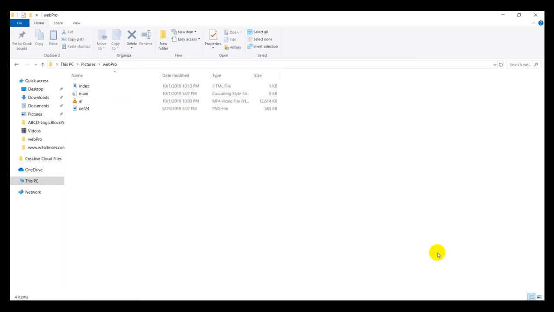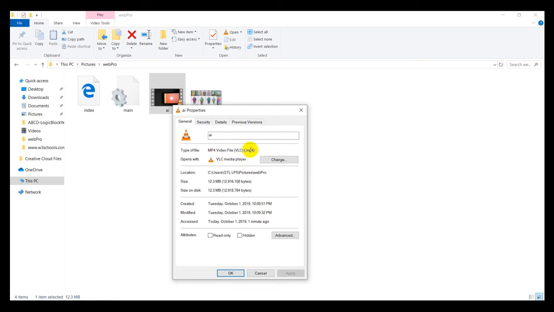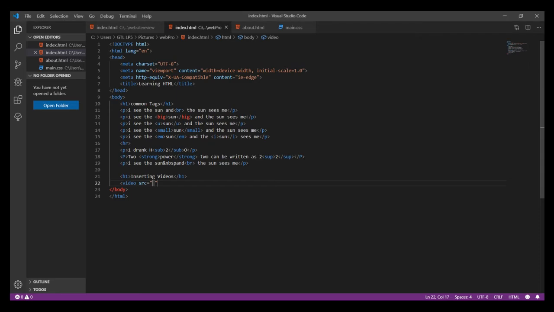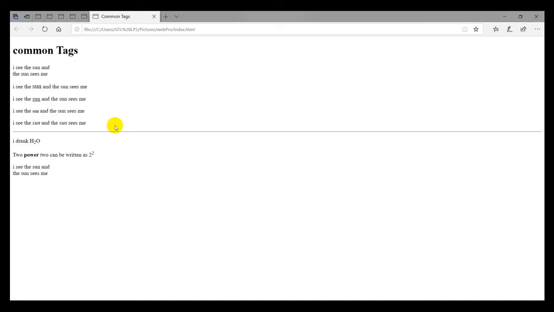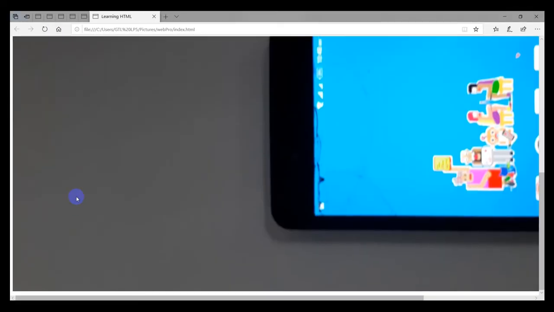Now that it's pasted, I can search for the full name and then the extension of my document. Under properties, I have a .mp4, and the name is ai. So I type the full name here: ai.mp4. The extension is very important. I'll refresh this, and now I have the video inserted.